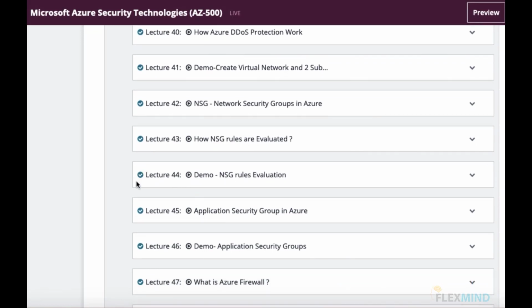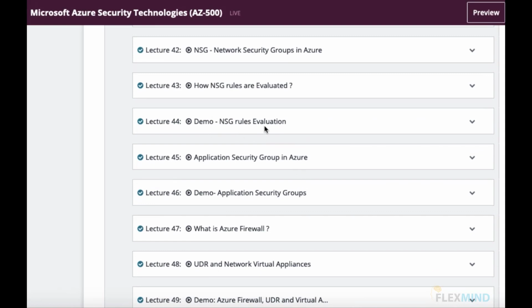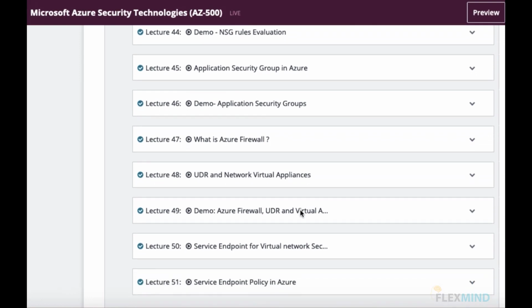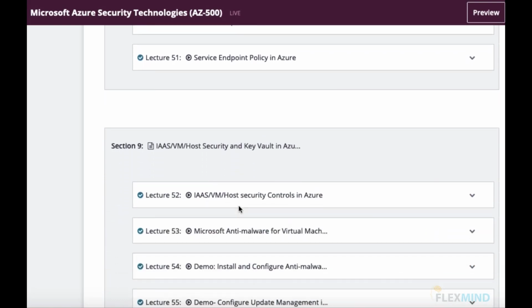As a security professional, you need to understand how network security groups work. So we have 3-4 lectures for network security groups only, and you'll understand how the rules are evaluated when they are applied at the subnet or at the NIC level. Then similarly, application security groups, firewall, and all the network security concepts will be covered in section 8.